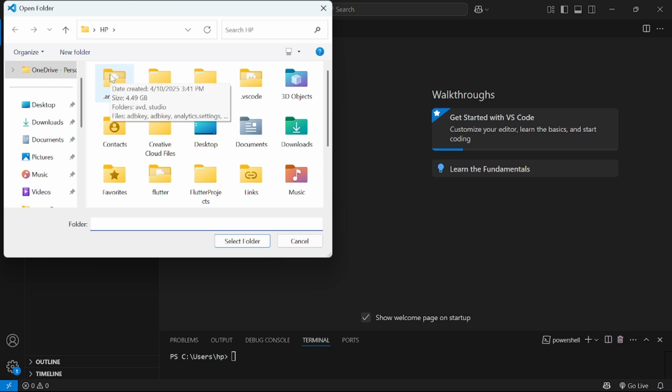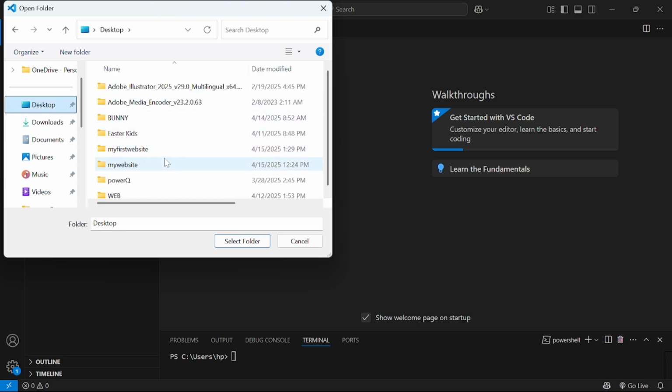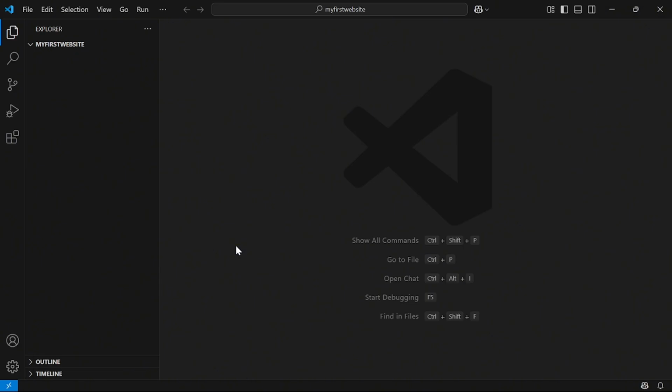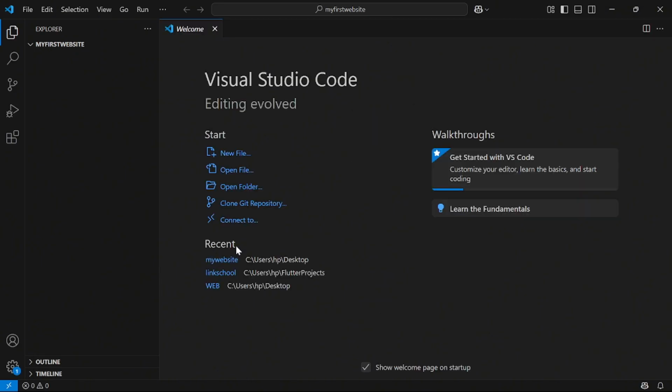When you click on it, you go to your desktop and then you get the website. I'll be using my first website, which is the one, since we created the folder on our desktop, you can now find it inside the desktop as well when you go to your file explorer. So now I'll be clicking on it and I'll select folder. Now this is how you select a folder in your HTML.